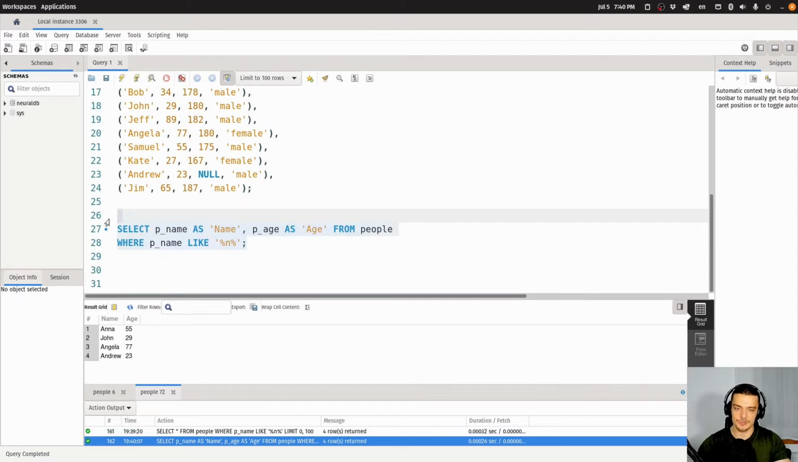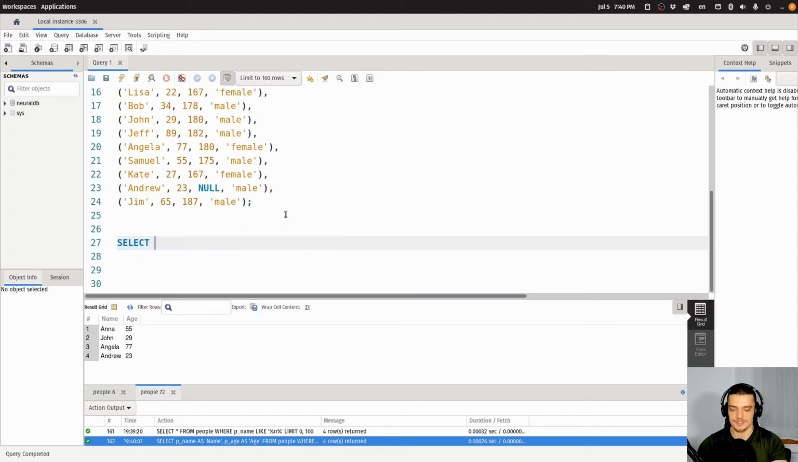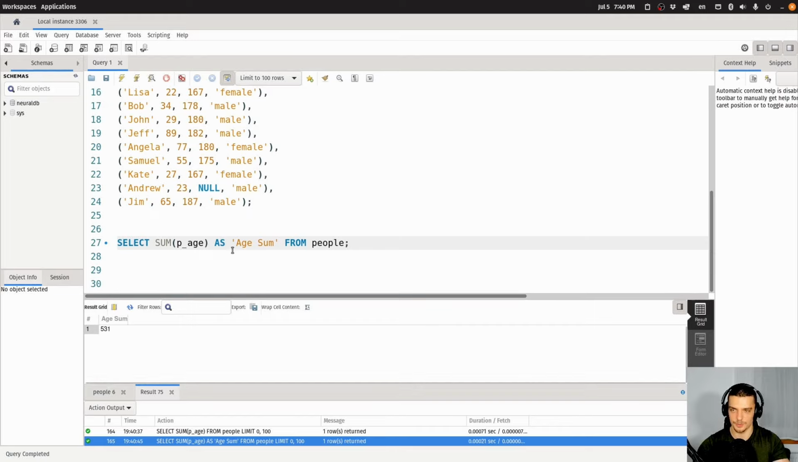Now, a category of things that we can do here are aggregate functions. We can apply aggregate functions in the query. So we can say, for example, select page from people. This would just list the ages, as you can see. But I can also say sum up the ages. So I can say select sum of page. And in this case, it would just sum up all the ages. We would get this as a result. And of course, I can also say as, and then I can provide a string, age sum. There you go. So this also works here.